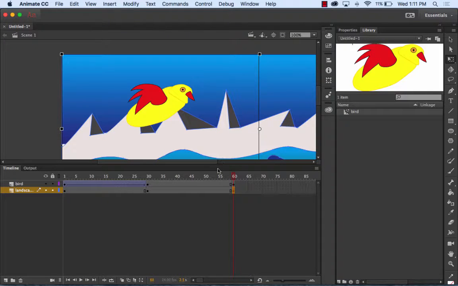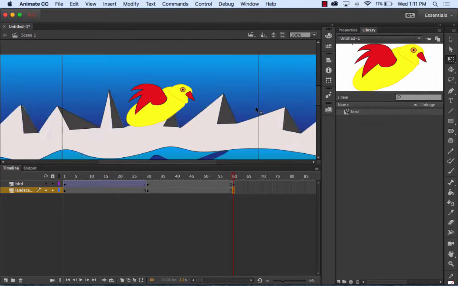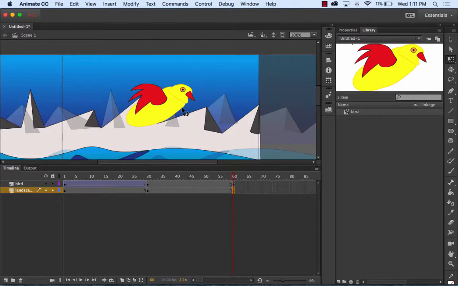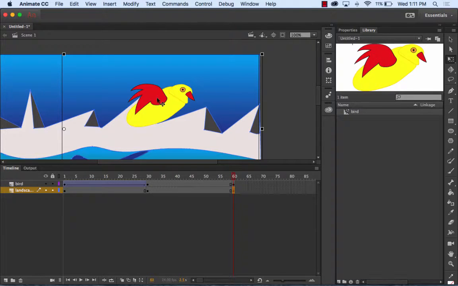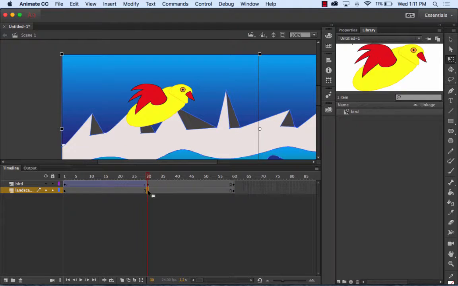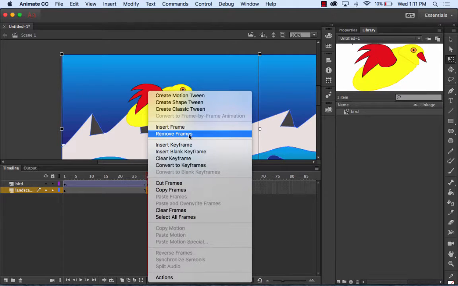Now, of course, the landscape needs to move also. So what we're going to do with the landscape is at number 60, I'm going to move the landscape over to this side over here. So again, the landscape is going to move between 30 and 60. So again, I go to number 30 for the landscape, where it hasn't moved. Between 1 and 30, the landscape hasn't moved. But between 30 and 60, I want the landscape to move. So I'm going to right-click on that and say Insert Classic Tween.